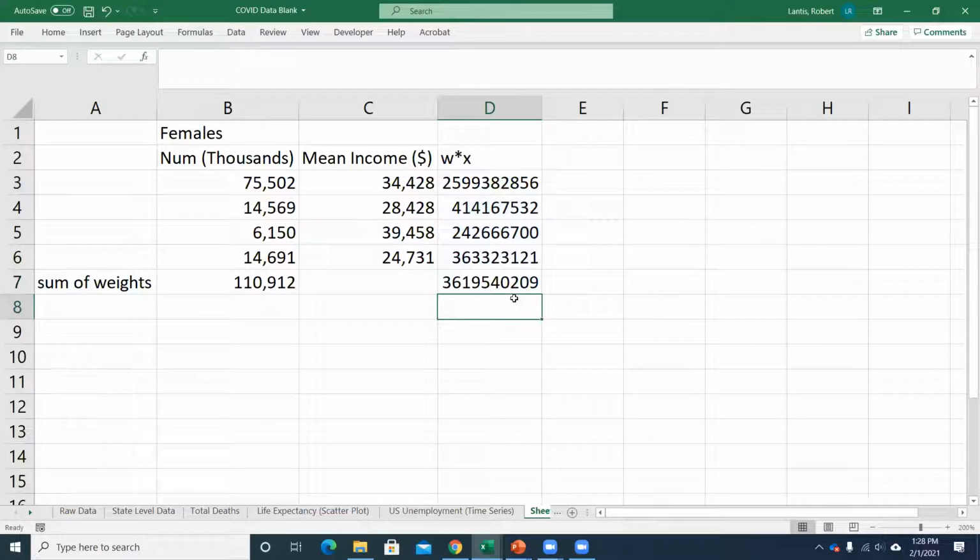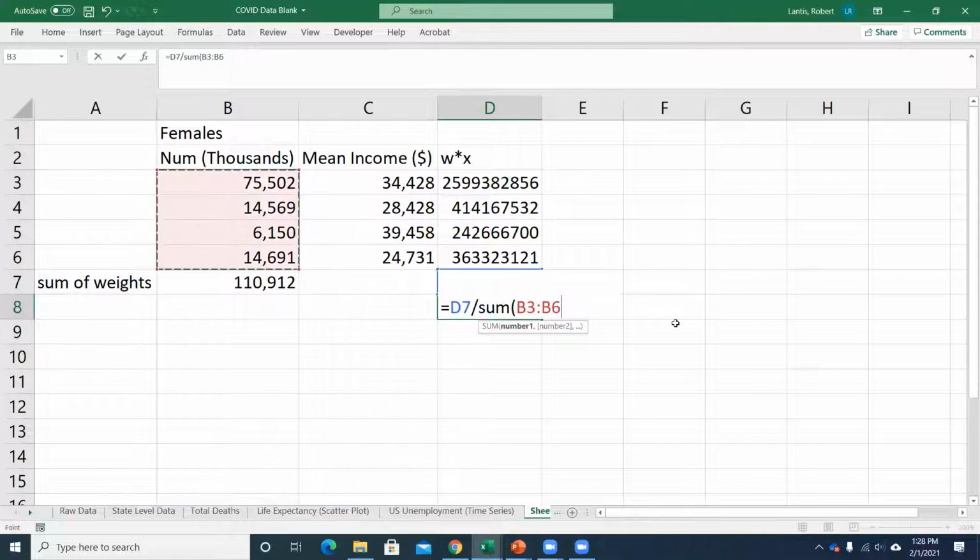Not quite done, because that was my numerator, and my denominator was my sum of the weights over here. Now, if I hadn't done that ahead of time, I could click on this cell and that would give me my weighted mean for female income across the races here. If I didn't have that calculated ahead of time, I could have still, within that same cell, used the sum function and just added up my weights.